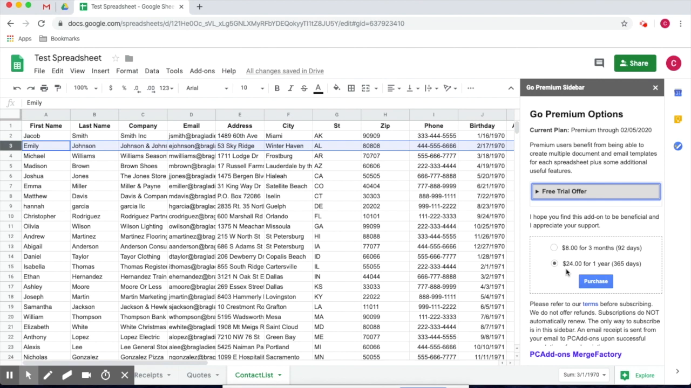We do not automatically renew your subscriptions. No spreadsheet templates are lost if you do not resubscribe right away. And premium payments are only accepted through the Go Premium sidebar of each individual account.